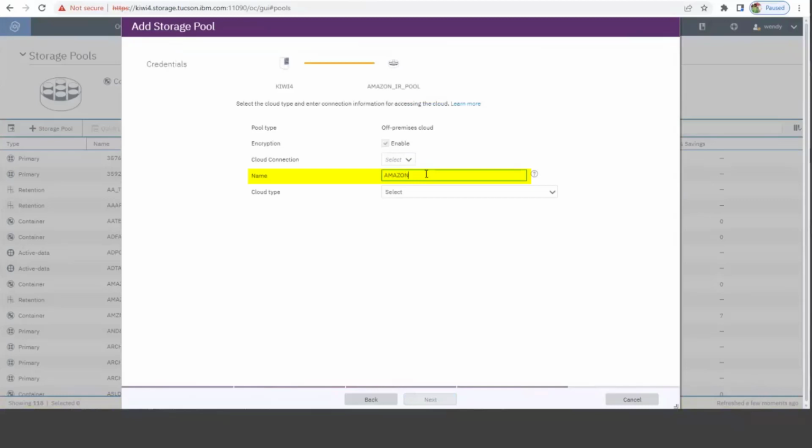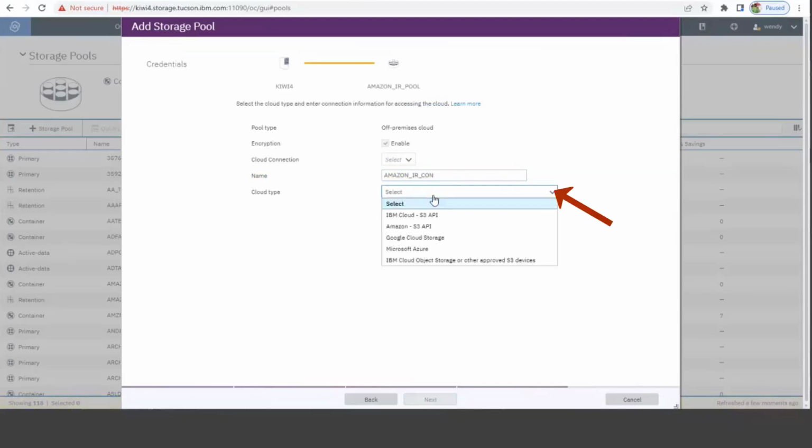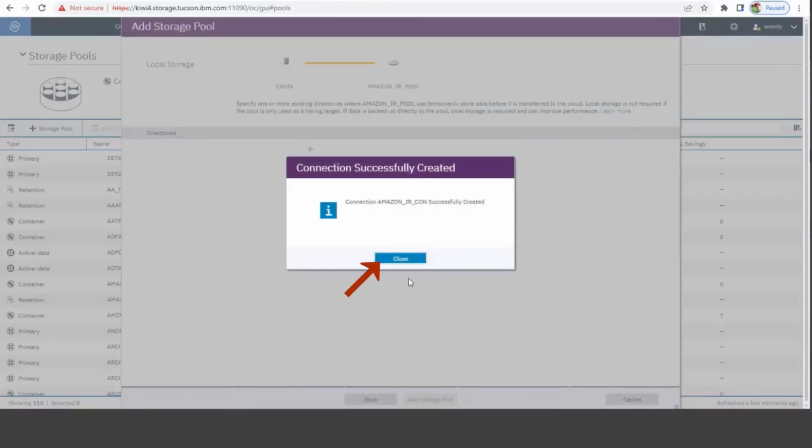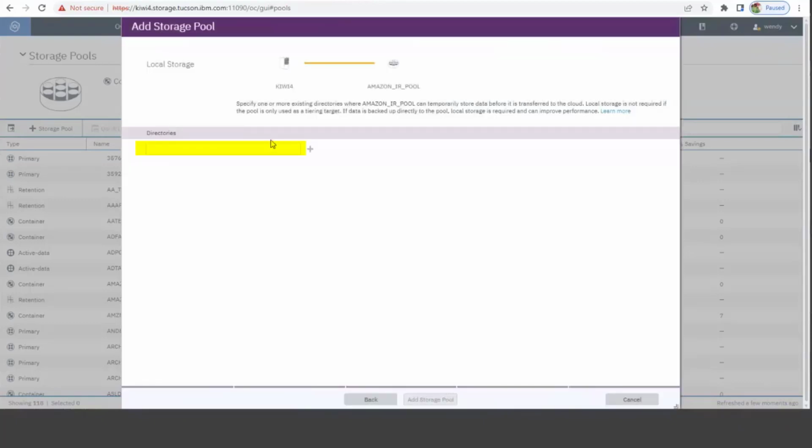We'll give that connection a name. For cloud type, we want to select Amazon S3 API. And then from your Amazon setup, you'll want to enter the access key ID as well as the secret access key that was provided by Amazon. And then for the cloud storage class, we're going to choose the S3 Glacier Instant Retrieval. Go ahead and click Next, and then click Close.